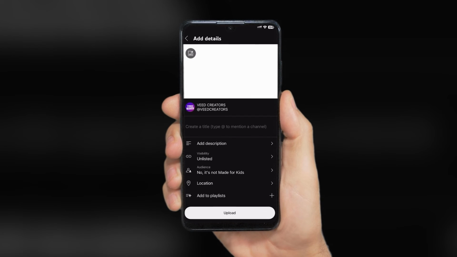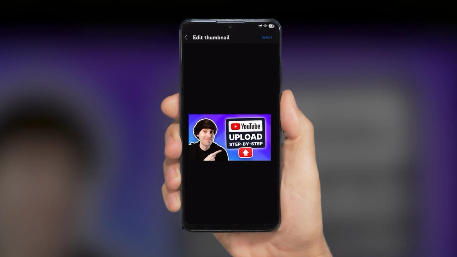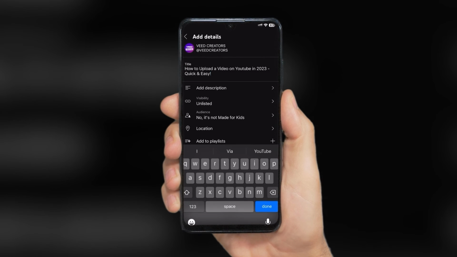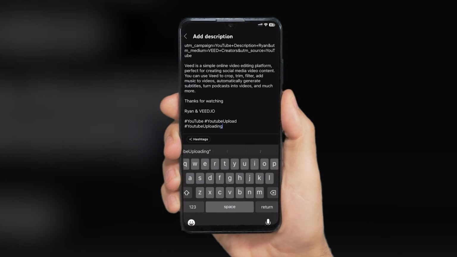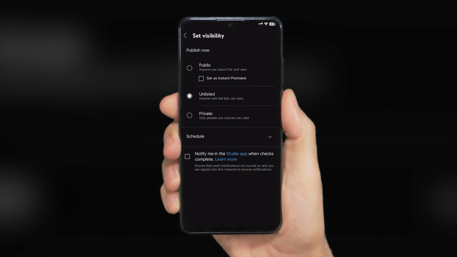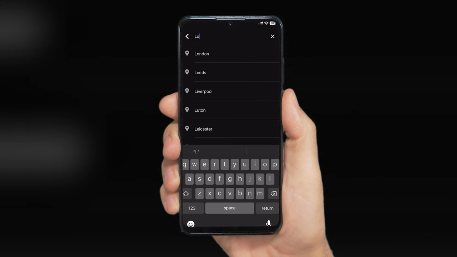And the main options here on mobile are in a slightly different order to what you have on desktop. First, you can add a thumbnail by selecting the icon in the top left and find your image to add to it. You can then add the video title into the top and add a description underneath. I'm just going to paste both of mine that I've pre-written into there. You can then choose from the same visibility options or schedule the video. Select whether it's made for kids, add your location if you think that's relevant.